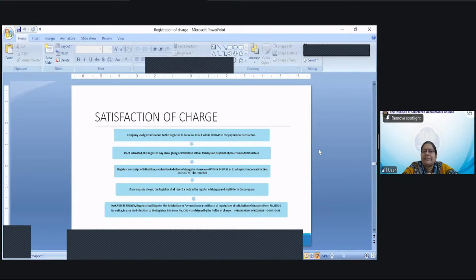In today's session, we will be seeing what satisfaction of charge is, what is meant by satisfaction of charge, what are the procedures that you have to follow, and whether there is any register that needs to be maintained by the company. I will also show you samples of how the registrar gives you the certificate. So in today's session, we will start with satisfaction of charge.